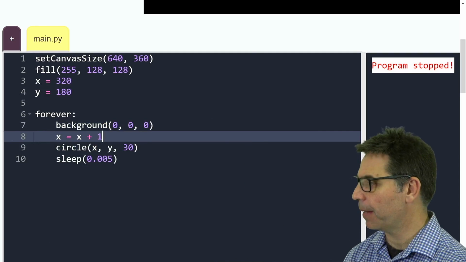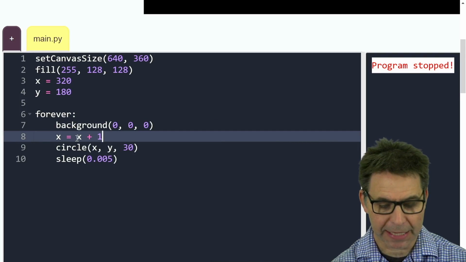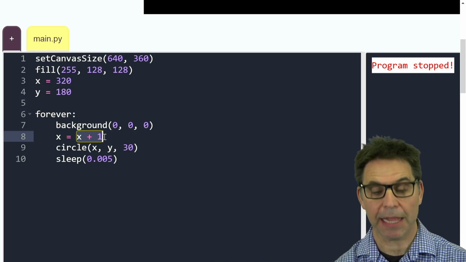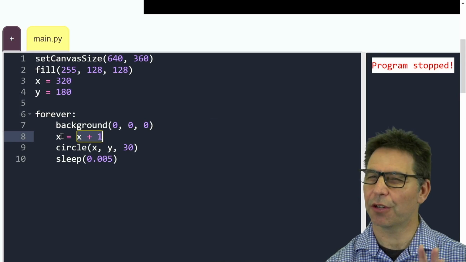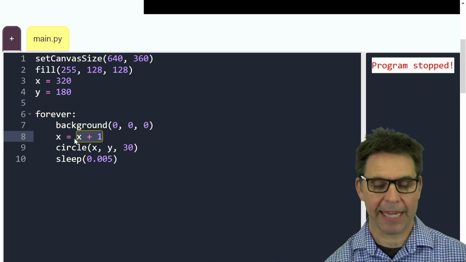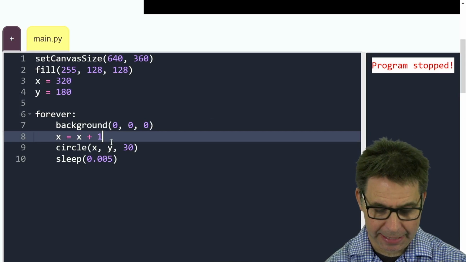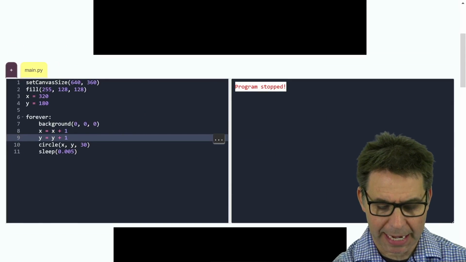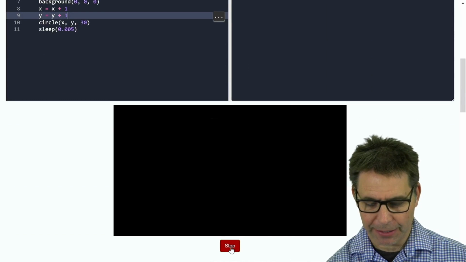And remember, this command takes what's on the right-hand side and stores it in what's on the left-hand side. So we take x plus 1, and if x is currently 320, we add 1 to it to get 321, and then we overwrite x. We store that back in there, so x now becomes 321. It's not a mathematical equation because that wouldn't make sense. x does not equal x plus 1. This means x gets the value of whatever x currently is plus 1. And then we say y equals y plus 1 as well. And if we run that now, the ball should be moving. Great. Okay, now it's gone off the screen.